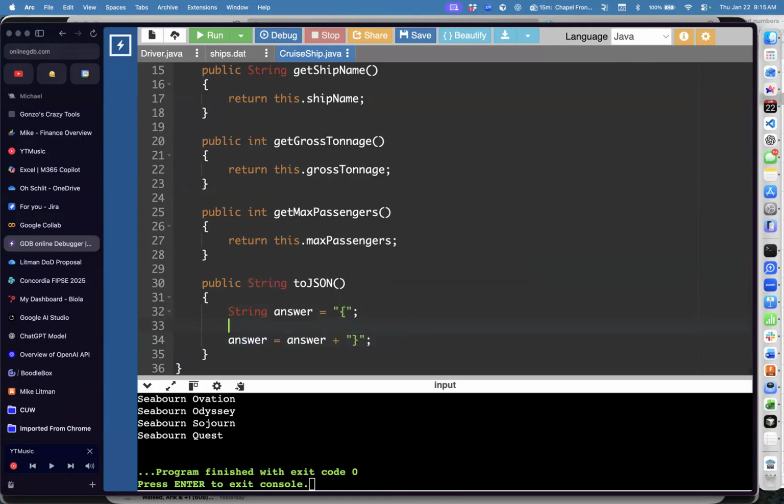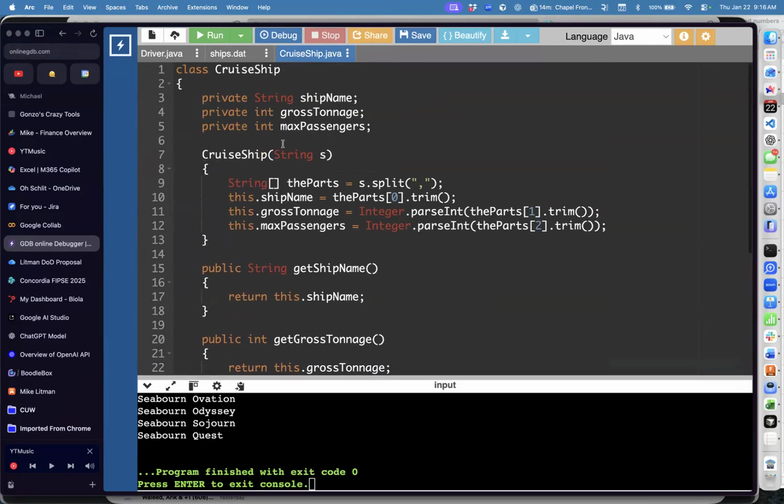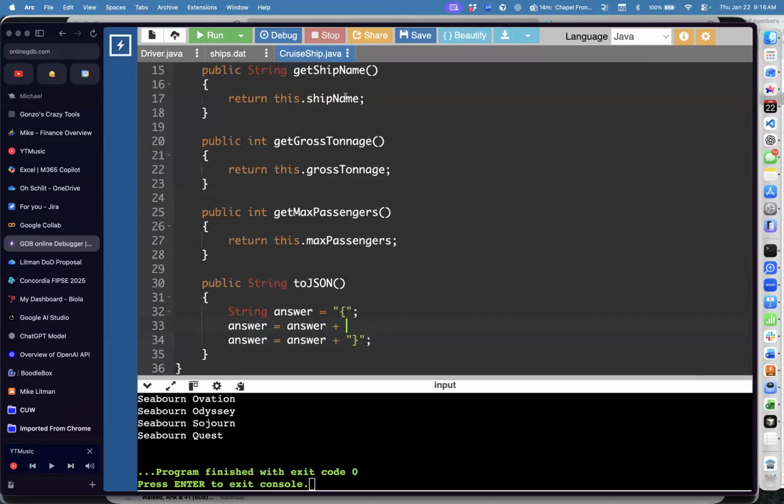We don't need a loop here. All right, so for these 3 things, what are we going to do? We're going to tack on to answer those 3 pieces of information. So we're going to say answer is equal to answer concatenated with, now we want to give it our ship name, but we're going to describe it as ship name. So what's going to get added to it is ship name, colon, actually ship name like that.